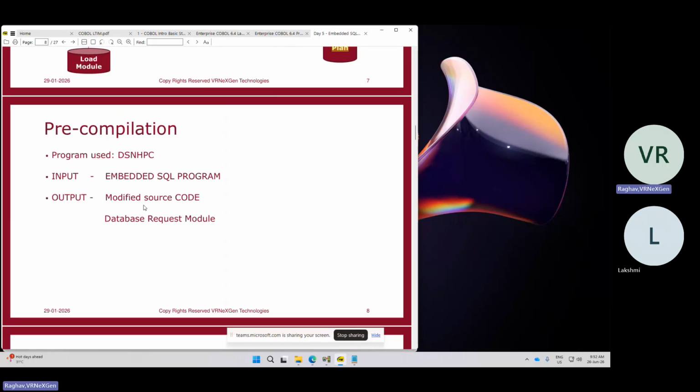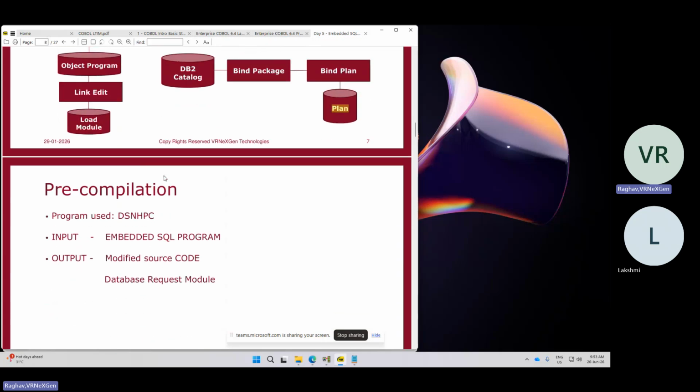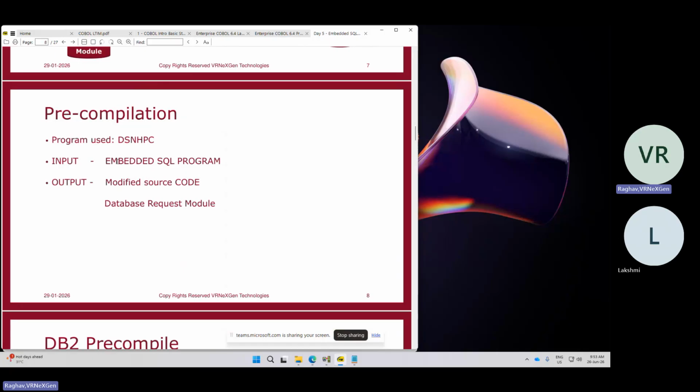All right, so this step is called a pre-compiler step, right? This is one JCL step which will produce two outputs. One is DBRM, the other one is modified source code. So you can see here what the input for a pre-compiler is. There's a program, like our COBOL compiler program is IGYCRCTL. All that you should note down and remember.